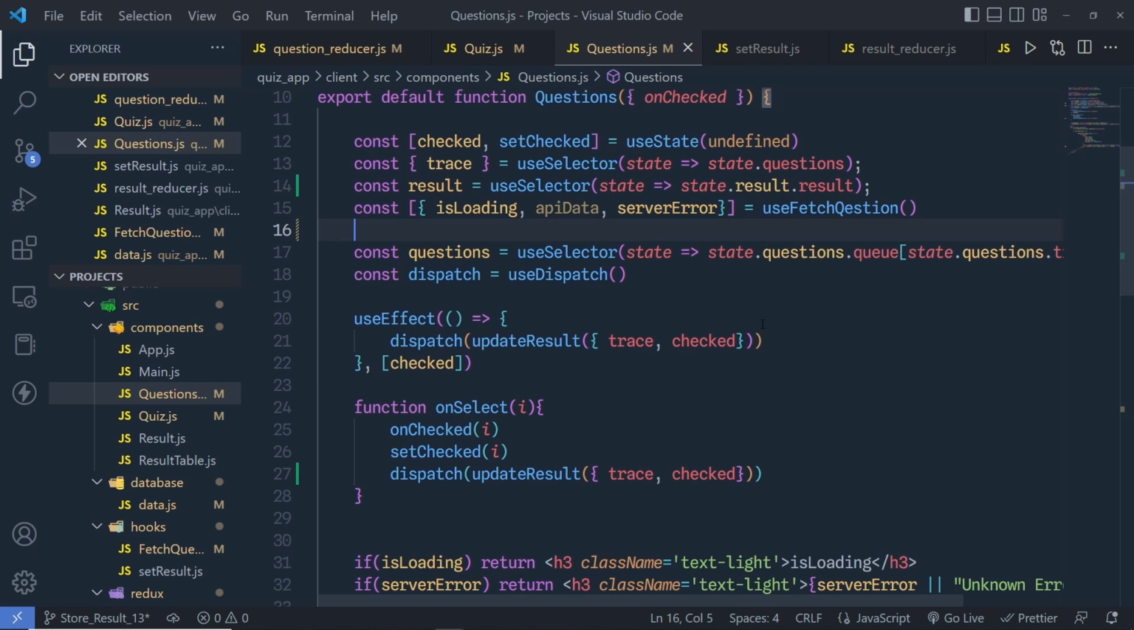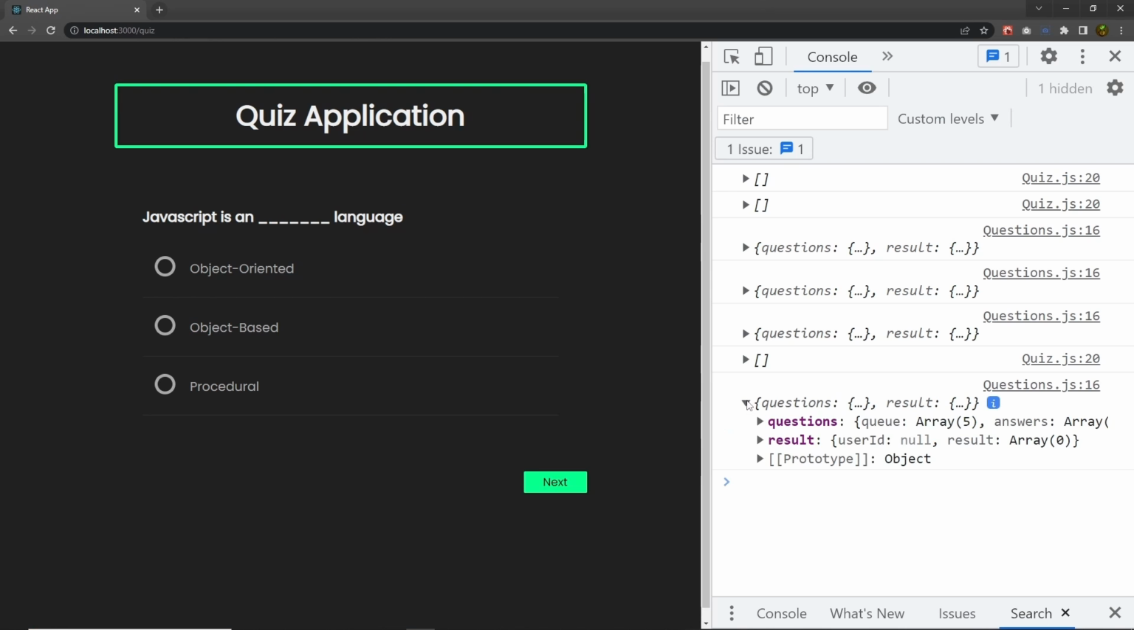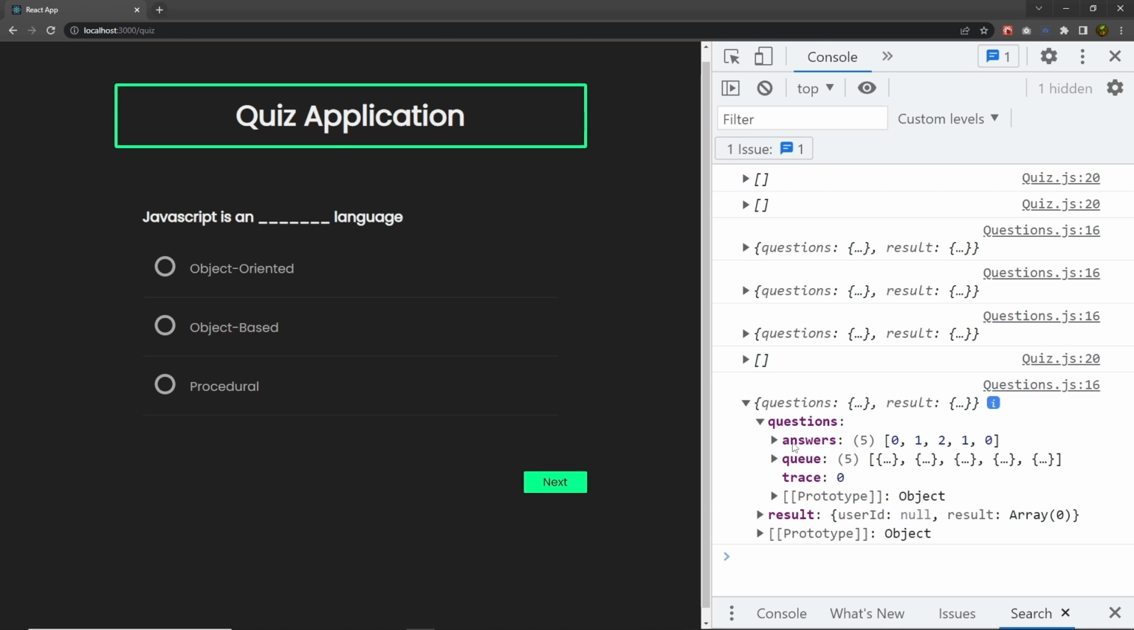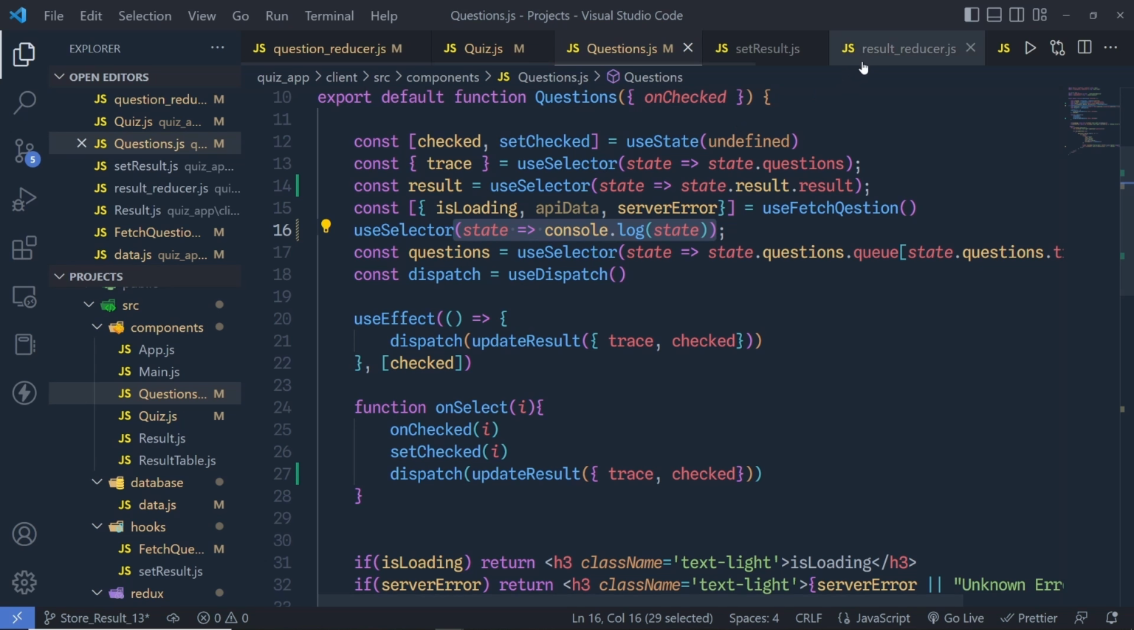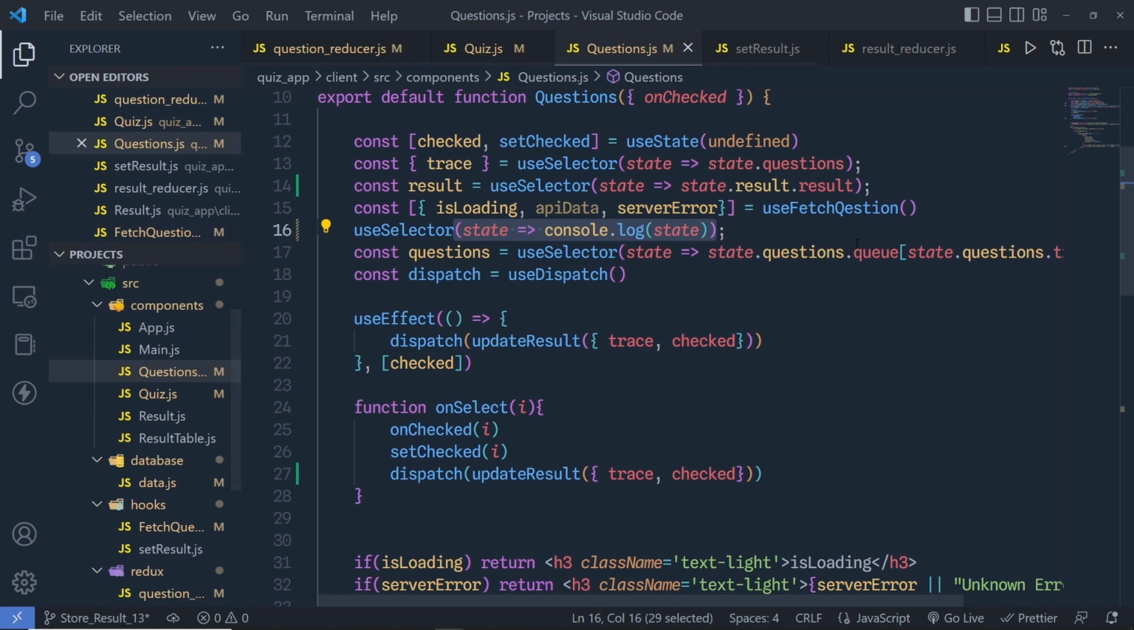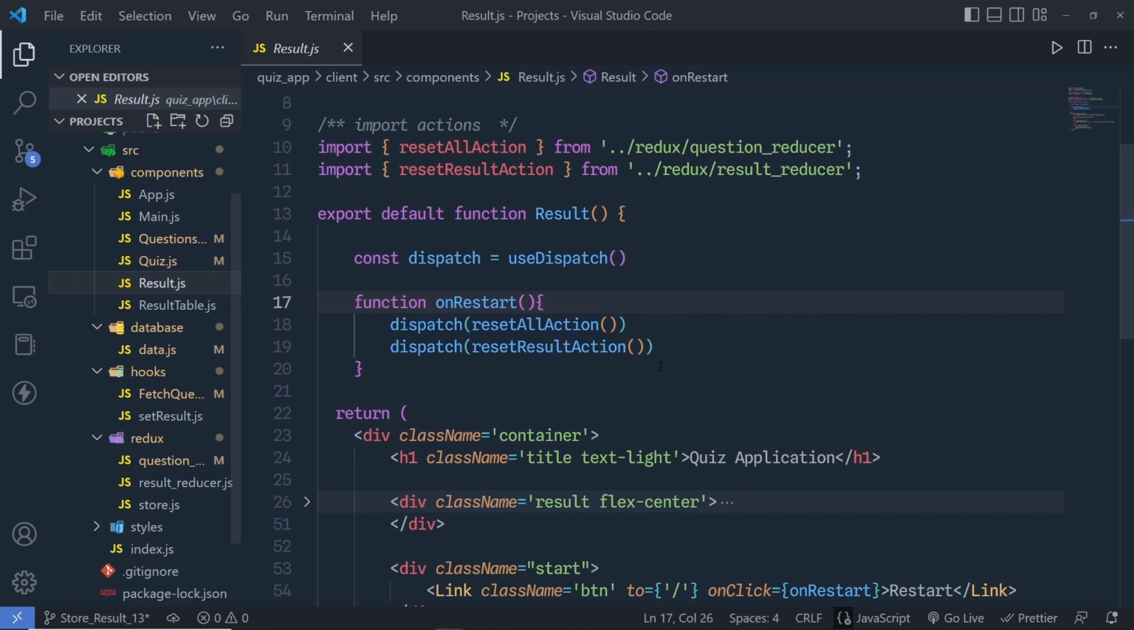So now if you try to print the console.log with the state, then you will notice here inside this, you're going to have an answer array, right? And now you can compare your user selected answers with these correct answers. So let's see how to do it inside the result component. I'm going back to the result component. Let me close all these files and now open the result.js.